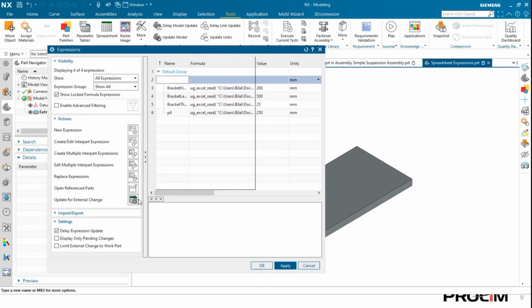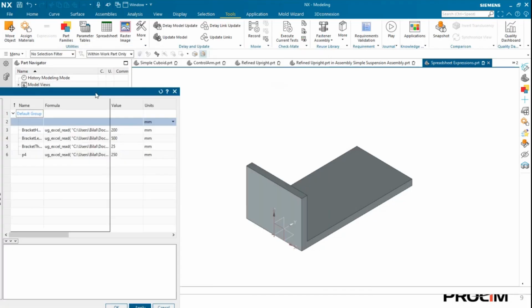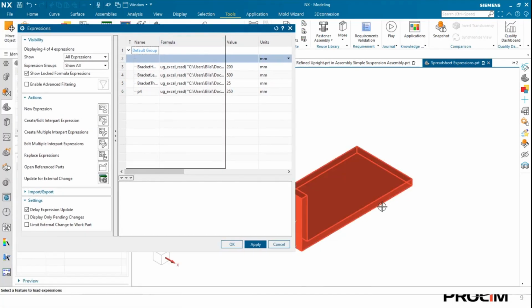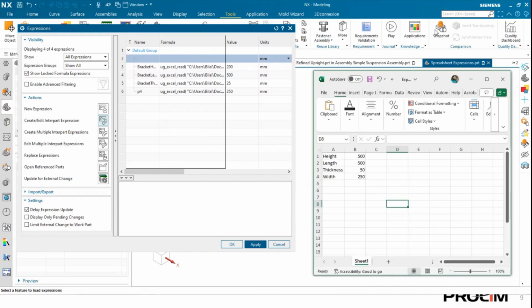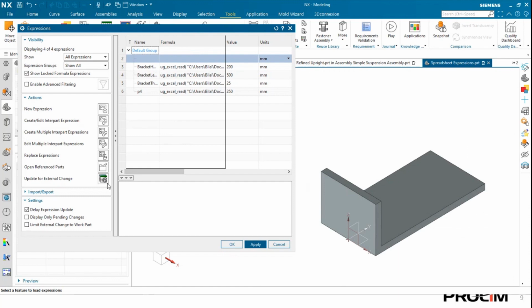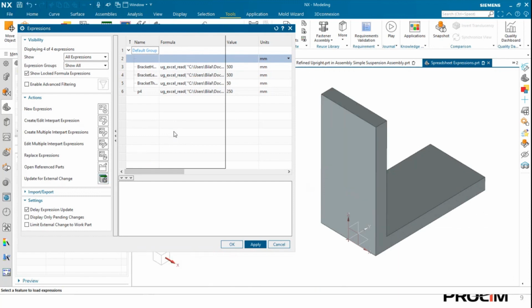So if I go to my expression table, I can also click this button, which is probably much quicker for you to do. But you'll notice, wait a second, nothing changed. Why did nothing change? Well, as I mentioned earlier, you got to save your Excel sheet, sorry. So once I hit save, and then come back to my NX, update for external change, it then changes it.